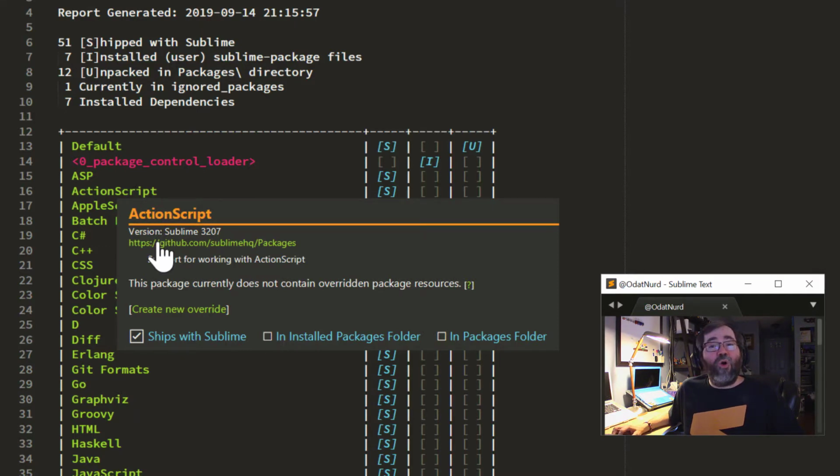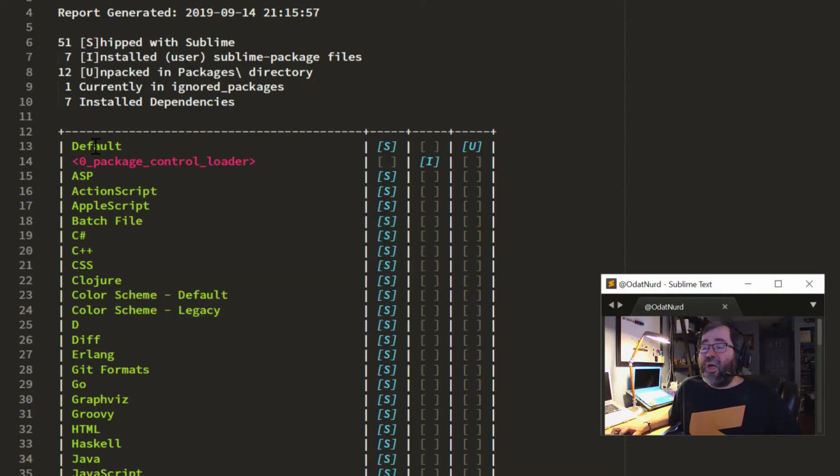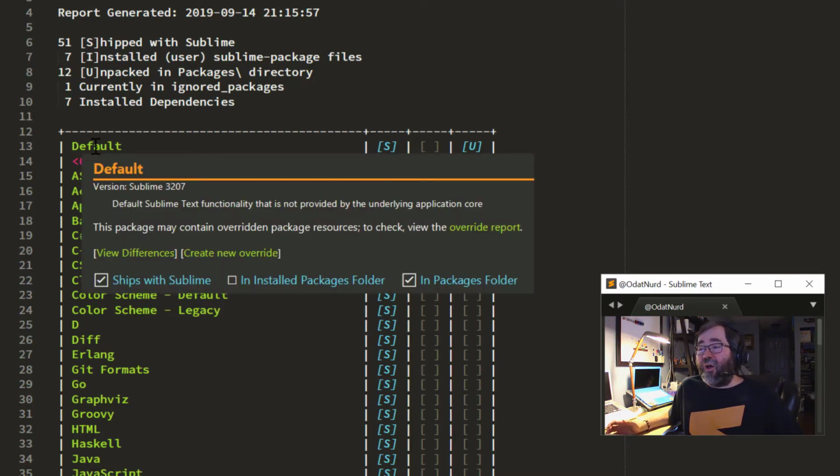You can click that to open it in your browser if you like. And there's also commands down here. In this particular package, there aren't any overrides currently, but we could create one if we wanted to. Up here in the default package, this package may contain overrides. So if we want to, we can jump to the override report to see what they are. We can create a new override, or we can view the existing differences.